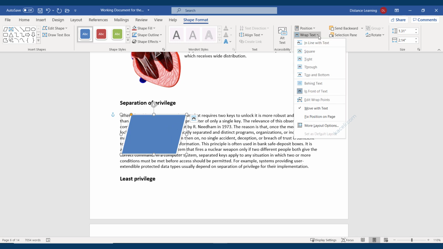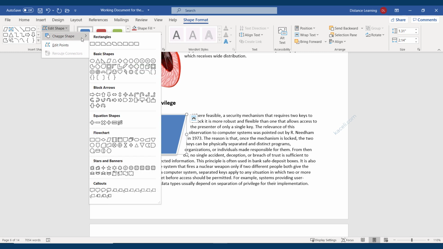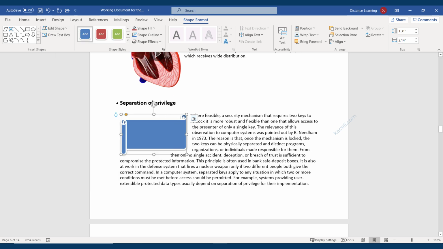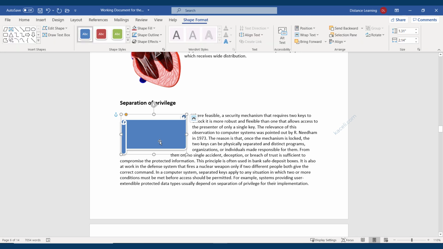And we can apply here the text wrapping to make it tight, and other components, and edit this. If you don't like this, you can change the shape from here using this tool, and it'll change it to something else, and so on.